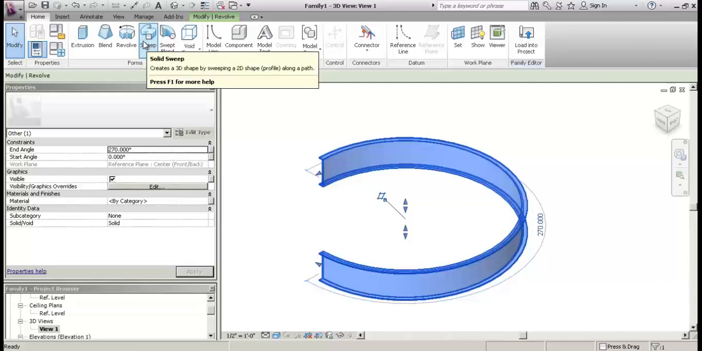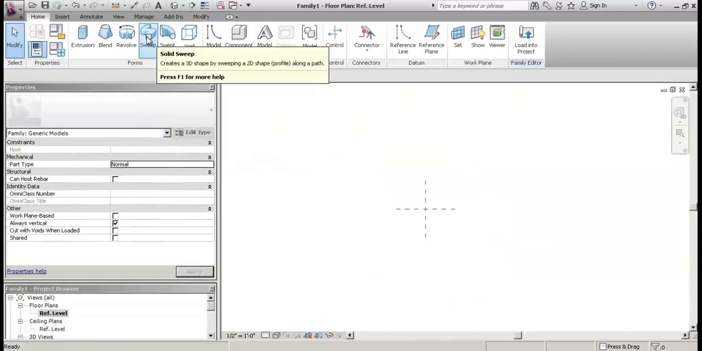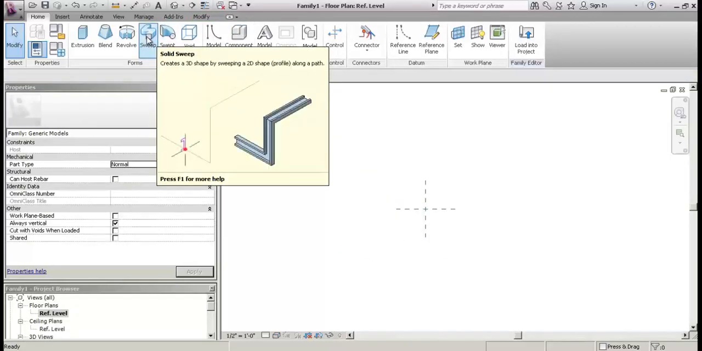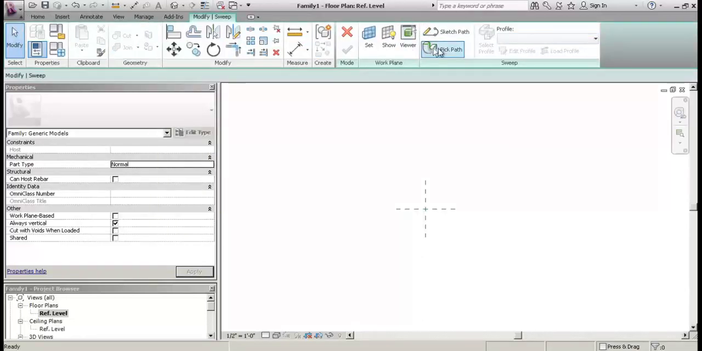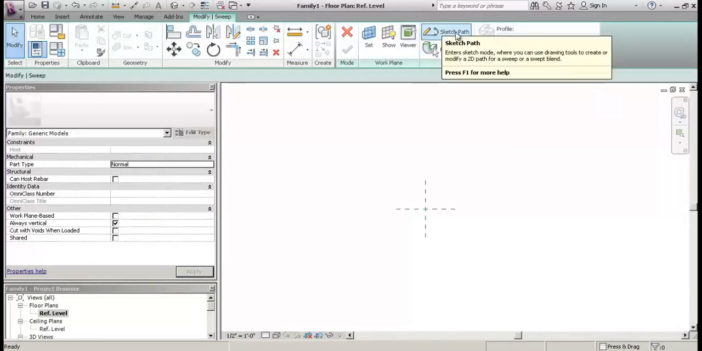So I would do a sweep with it. So the next thing we'll do is the sweep blend. If it's something that I need to do in double curvature or it's just an irregular path, I'll do it as a sweep, right? So in the sweep, I can either pick the path or I can actually sketch that path.